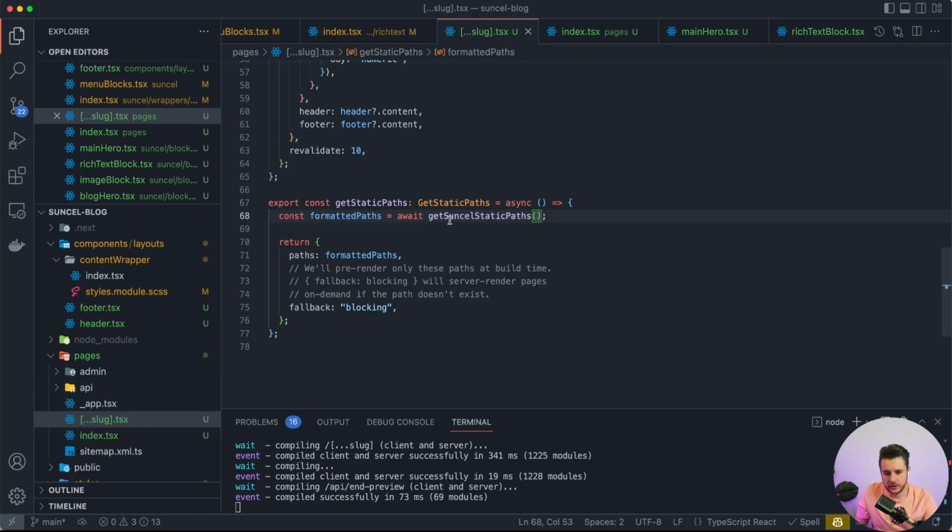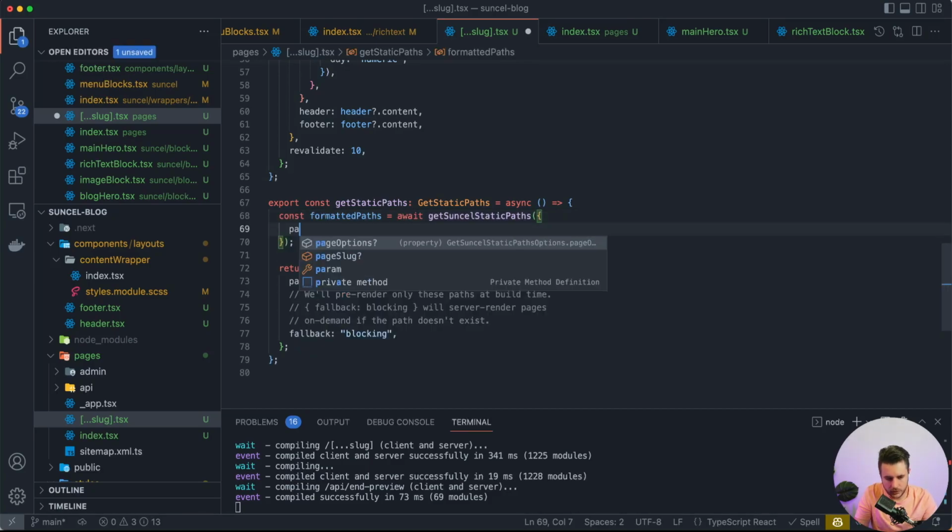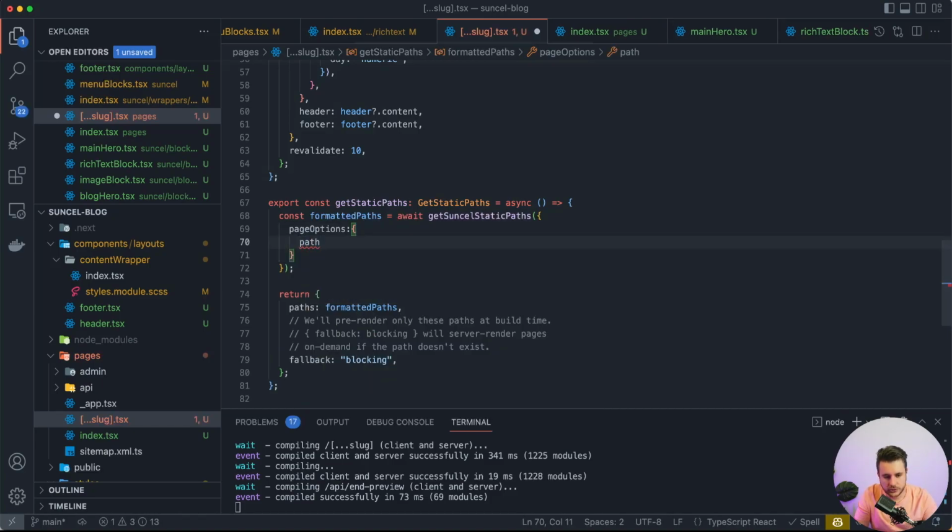So to do this, in the get Suncel static path, we will use an option, page option. In this page option, we have path option. The way it works is when you give it a path, this Suncel get static path will return only all the pages that fit the path that you have defined here. So you can give it a regex, and the regex that I will give it here is all the pages except the one with an empty string as the path. So it will exclude the home page.